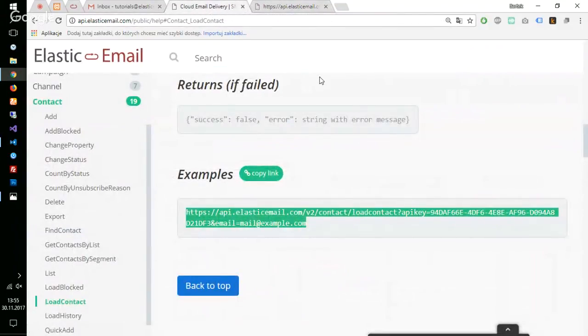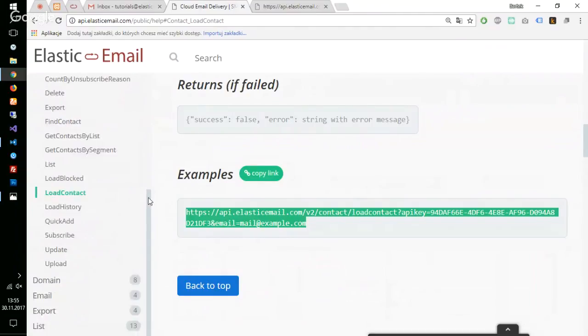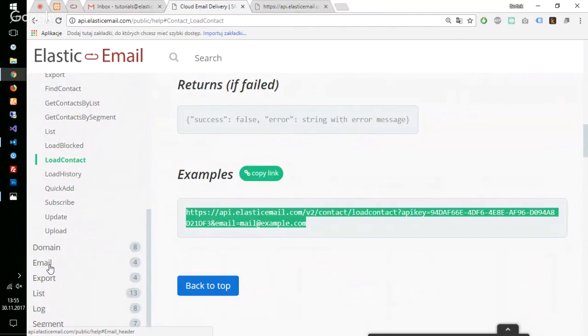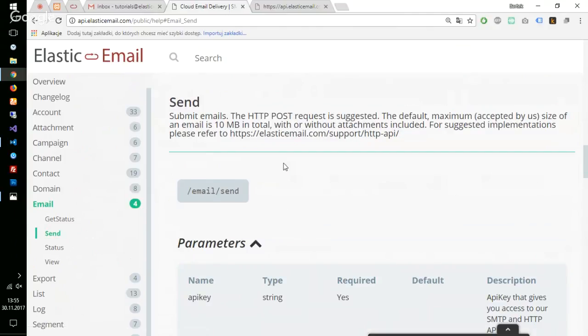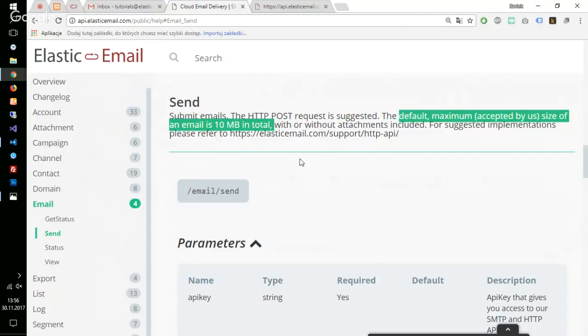So we decided to show you today a simple way to send an email with us, because we know that's why you are here. So we are going to send an email. So let's choose an email category and then the send method. Here you can read all the basics, like we suggest to use the HTTP post method, as it can contain much more data than the simple get method. You can also see that our default maximum size of a request is 10 megabytes.